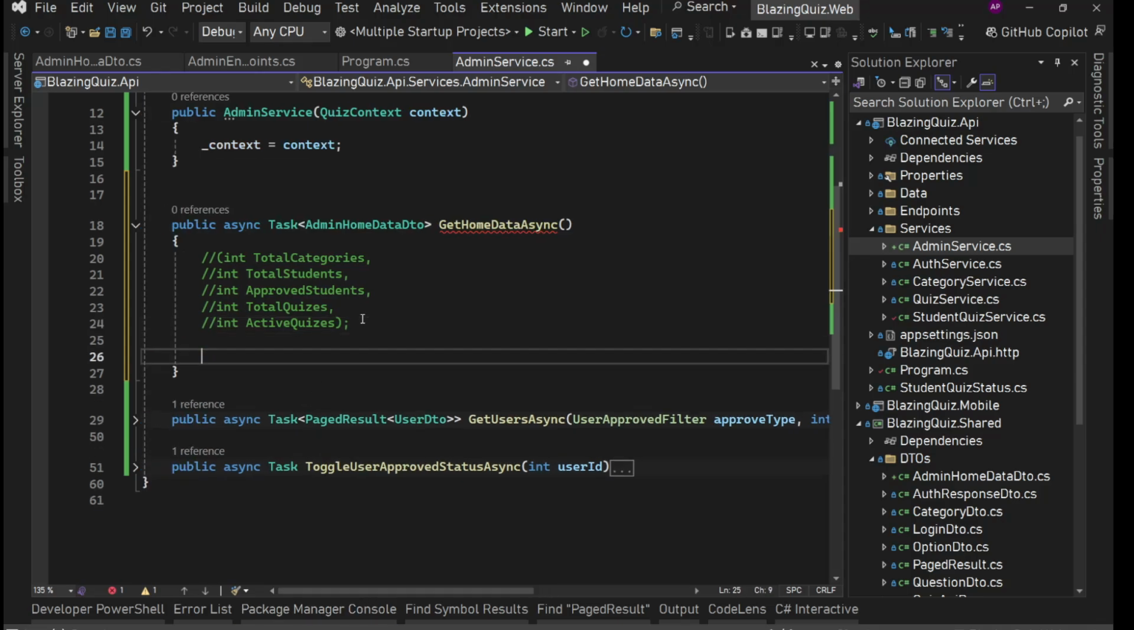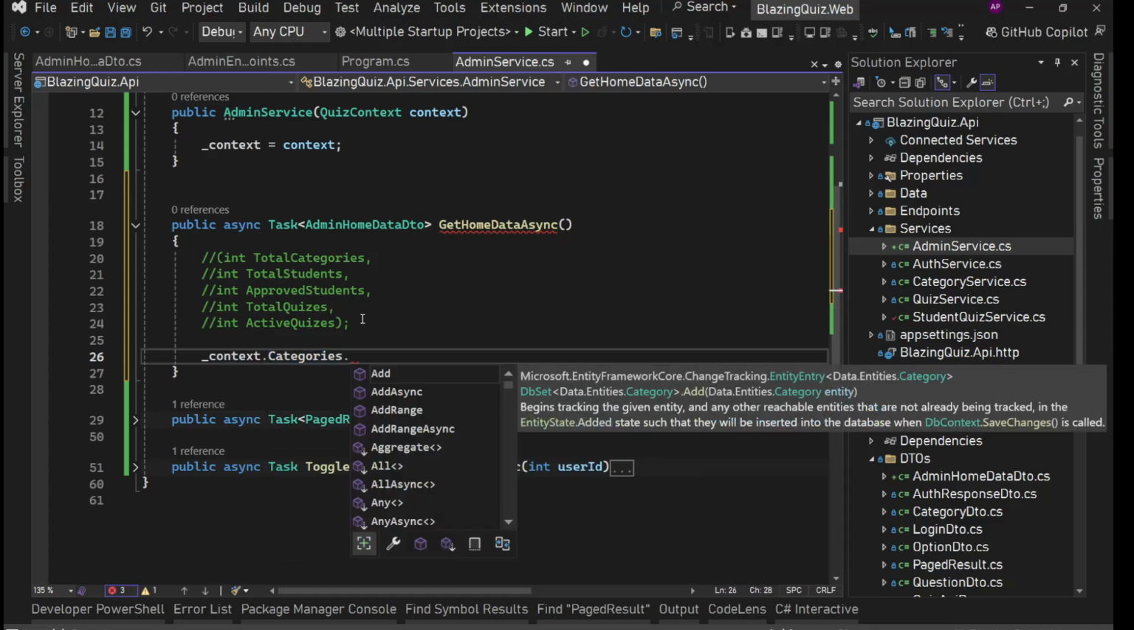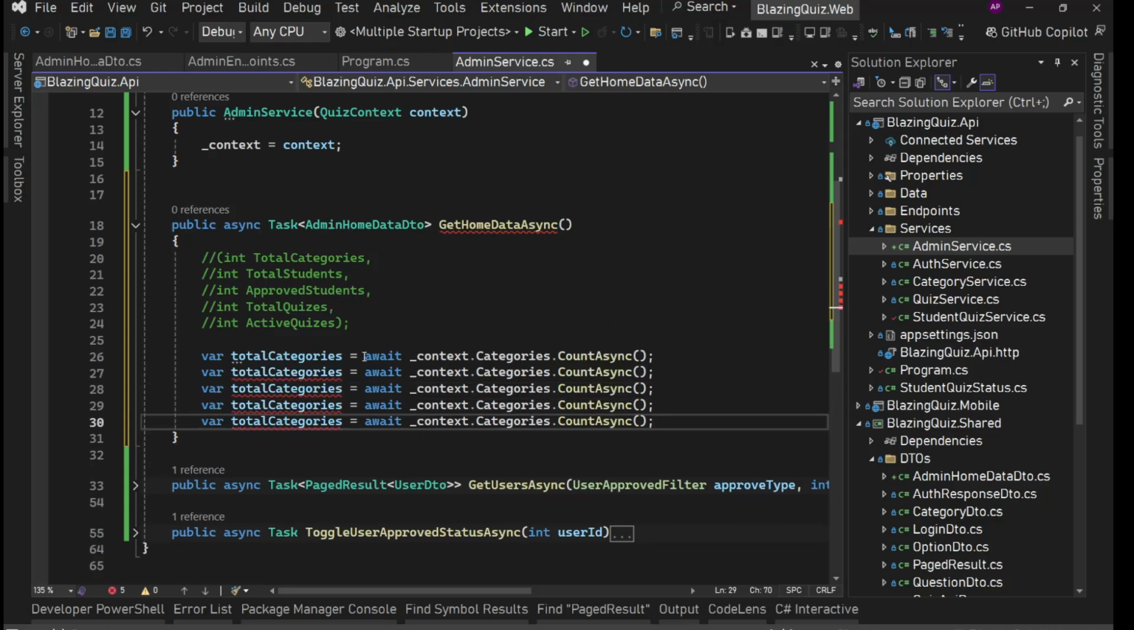First we need total categories, so we can say context.categories.countAsync. We can say await and then do this. Then let me copy it a couple of times.